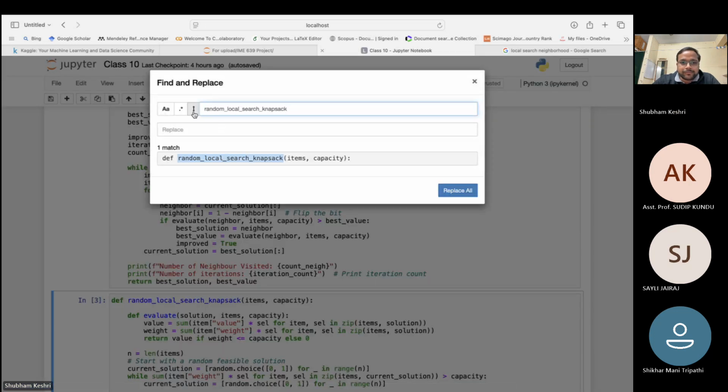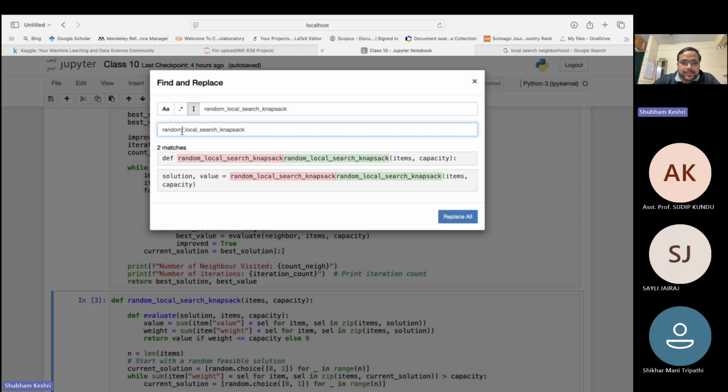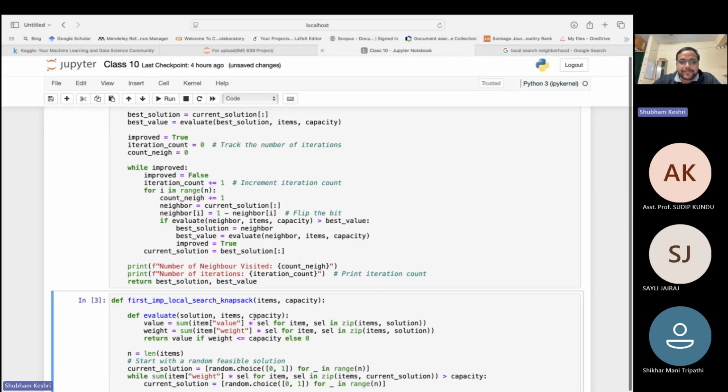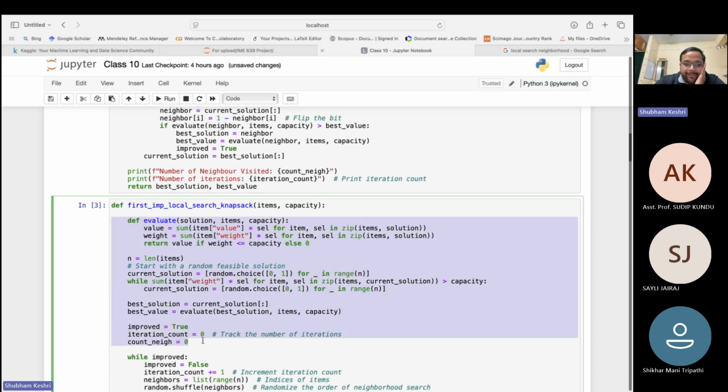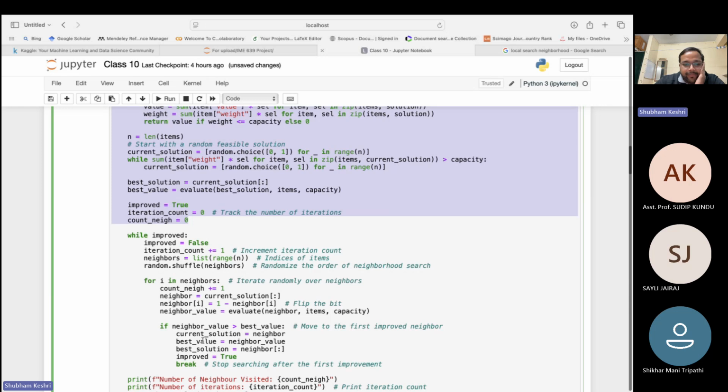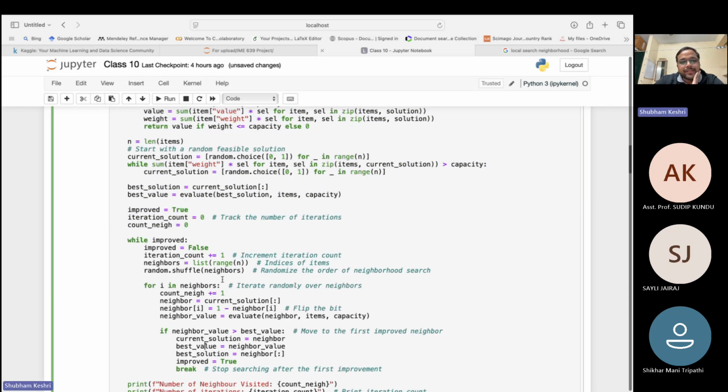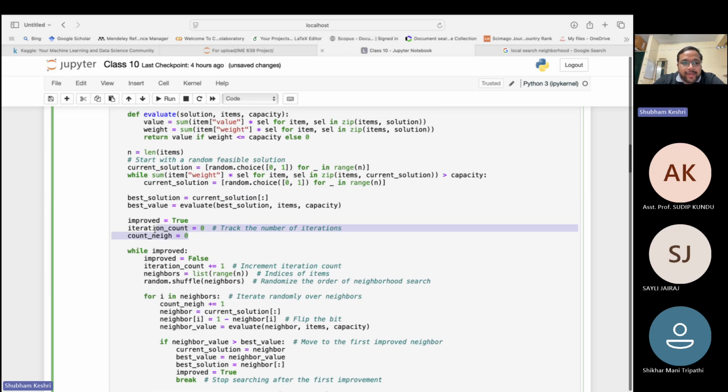I'll say first improvement local search. Okay, so I've changed the name to first improvement local search. So the code is actually very much the same. The idea changes over here. So first of all, till this point it is the same, right? We are generating one random solution, we are storing it into the best solution, we are obtaining its objective function value, we are saying improved equals true to start the loop.